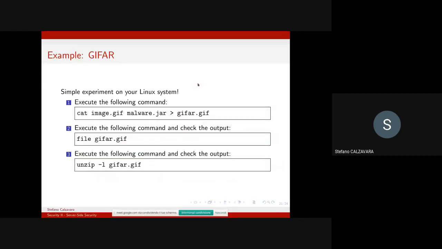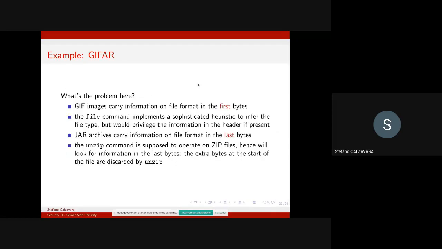So why does it work? The explanation is the following. GIF images carry information about the file format in the first bytes of the file. They have a sort of header which tells that this is a GIF image. The file utility implements a sophisticated heuristic to try to infer the right file type. I'm not going to cover the heuristic in detail, but the information which is privileged is exactly the information in the header, if it is present.